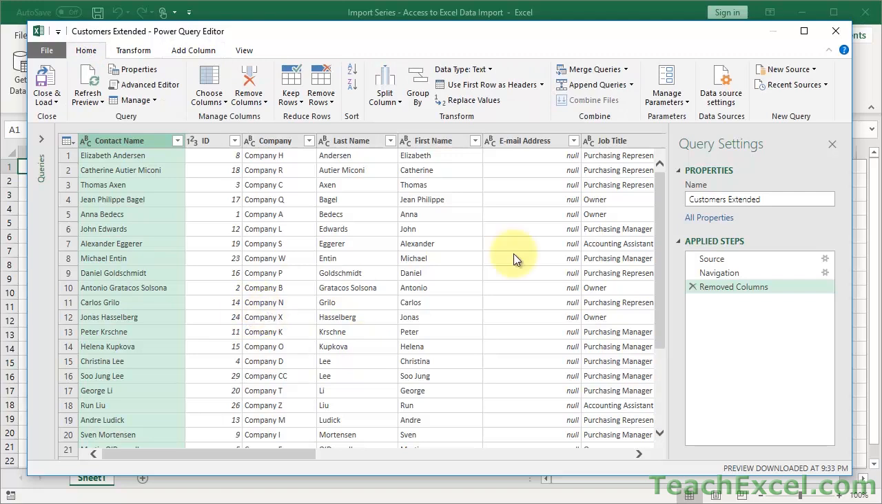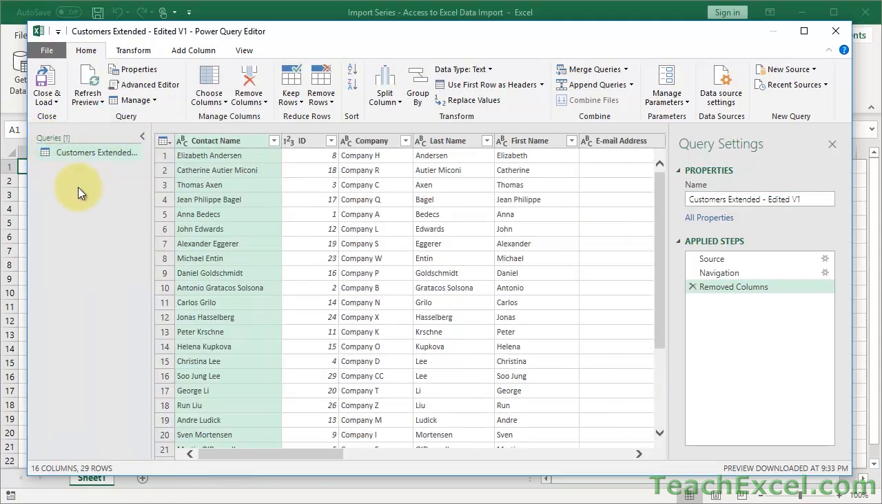And then once you've got it however you wanted, we can go over here. We can change the name of the query so it's a little bit more descriptive. Let's say customers extended edited V1. It's not terrifically more descriptive, but it's not bad. And if we open up the queries pane over here, we can see any other queries that we have already saved.